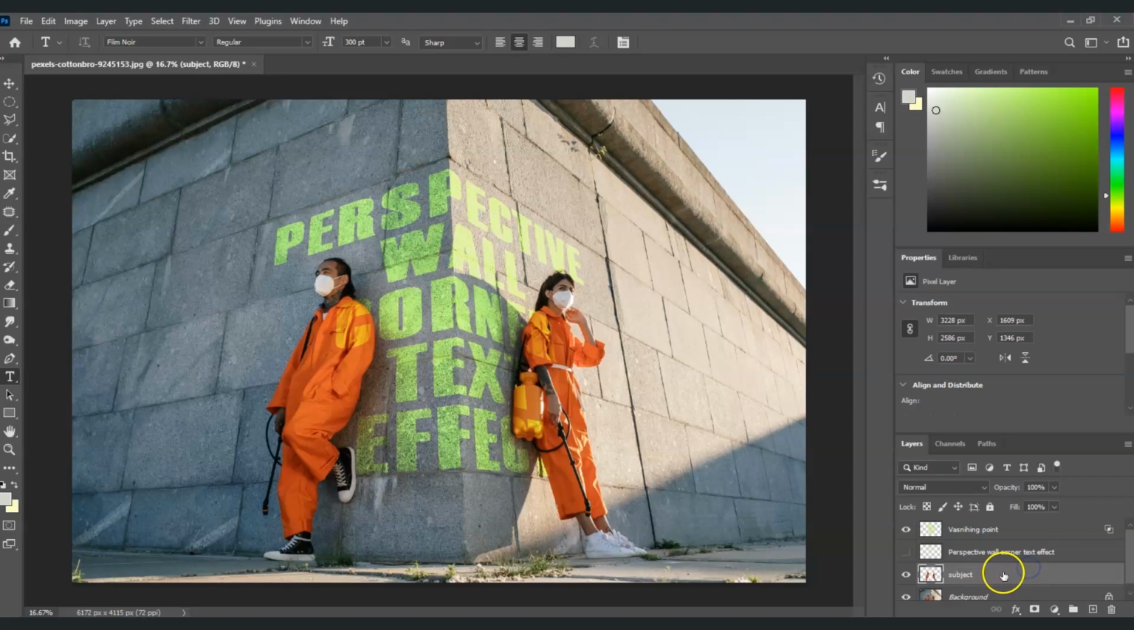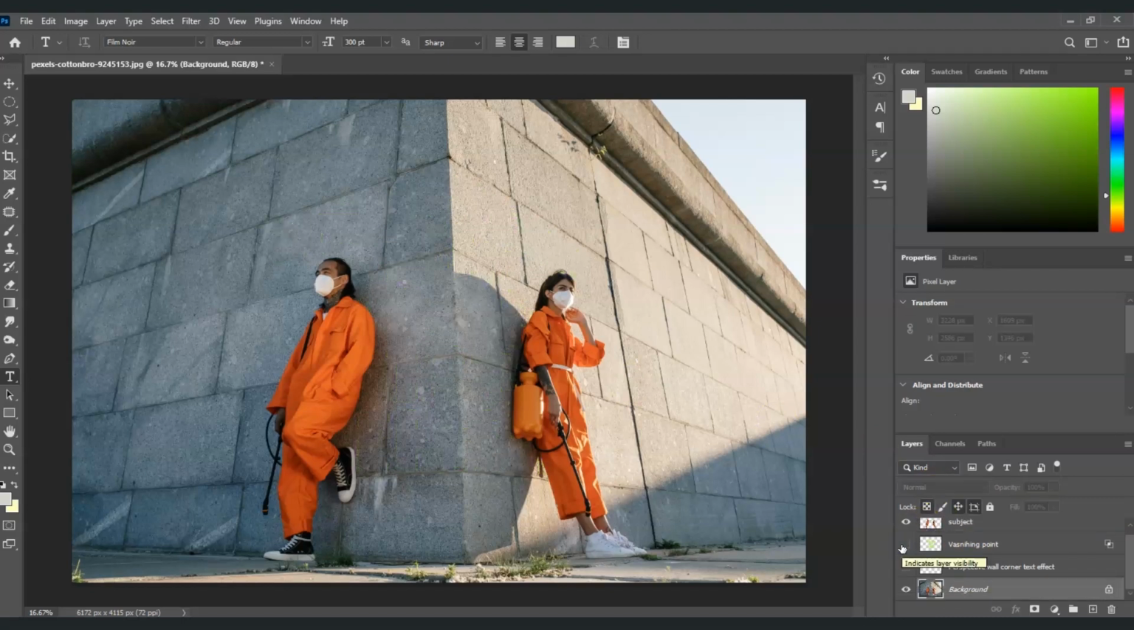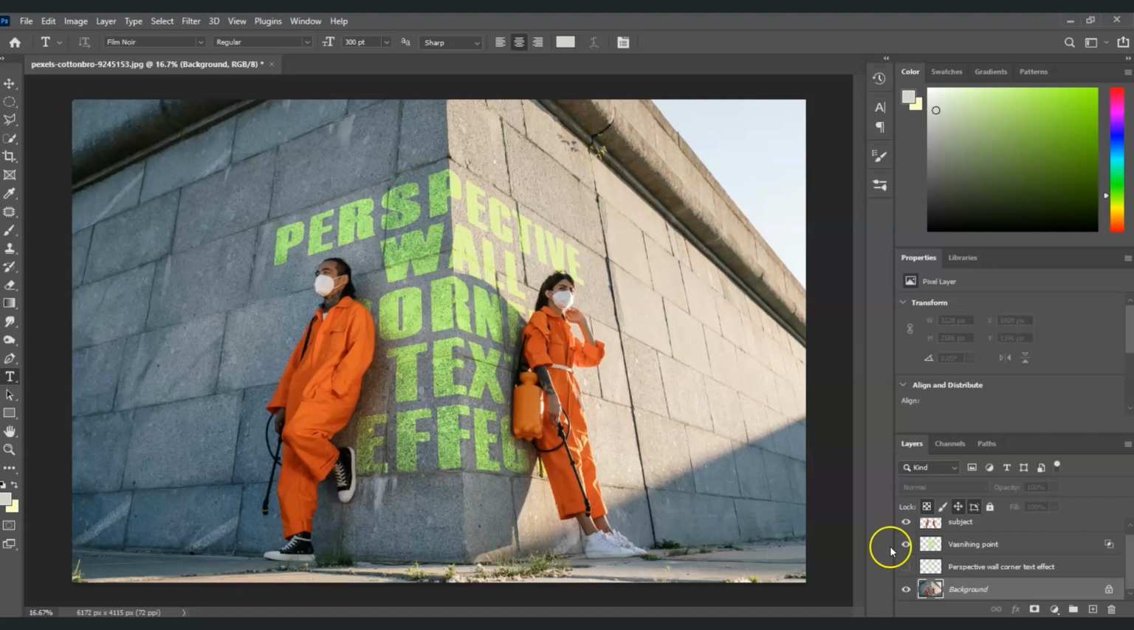And then from this subject layer, I'm going to click and drop it on top of the vanishing point layer. And there you go. That was a quick fix. And that's it. We're good with it. Now let me show you the before and after. So this one is the before and this one is the after. And that is how to create a perspective wall corner text effect in Photoshop.